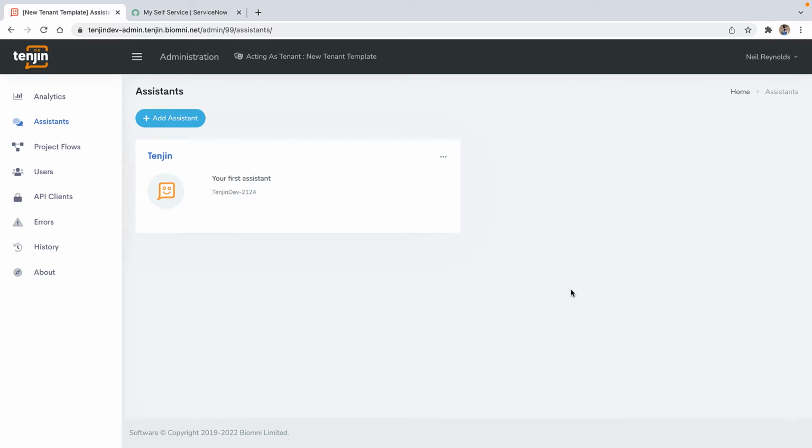A Tenjin virtual assistant can be connected to ServiceNow by configuring the ServiceNow skill. Once that skill is configured, a user accessing the Tenjin assistant, perhaps through Microsoft Teams, is able to look at a list of all their open incidents, view details about those incidents, and add comments to those incidents if they require. But as part of that connection between ServiceNow and the Tenjin assistant, other functionality can also be enabled.